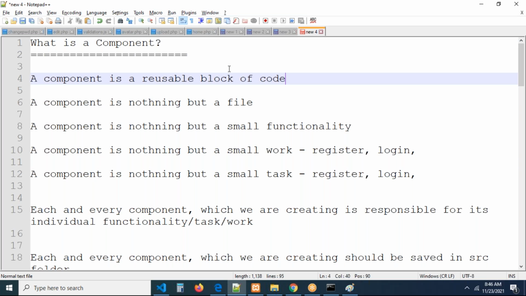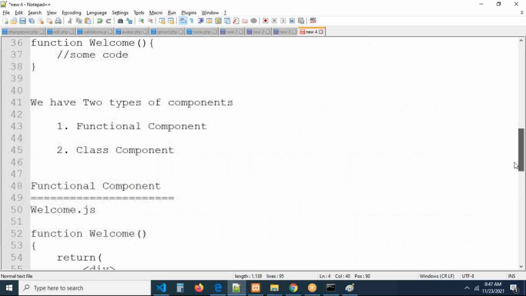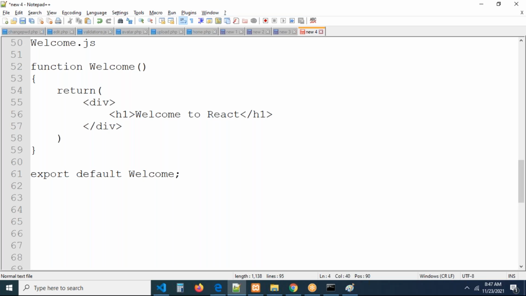A component is simply a reusable block of code. Wherever you want, we can reuse it. That's the purpose of a component, a reusable block of code. So every component, you can get a class component, you can get a functional component. Whatever the component may be, that is a component. Component means it's a reusable block of code.